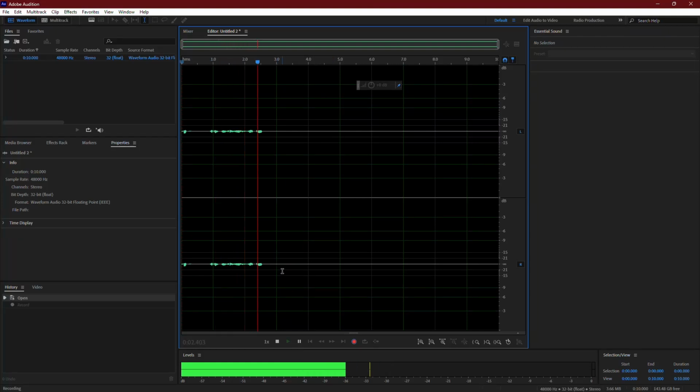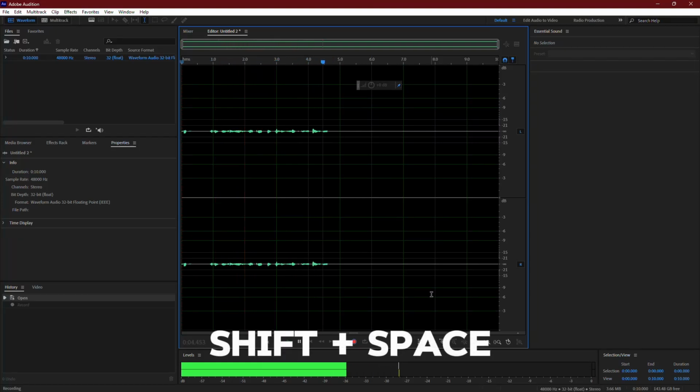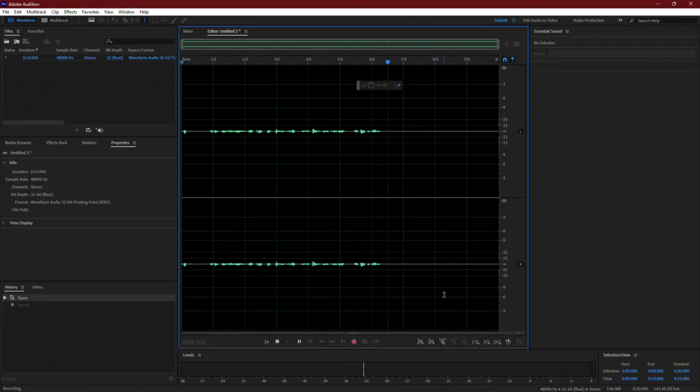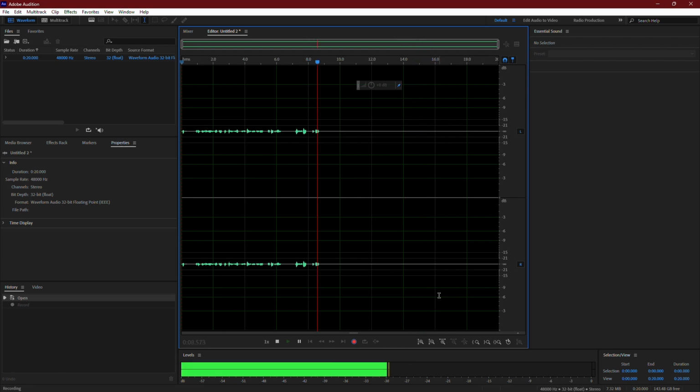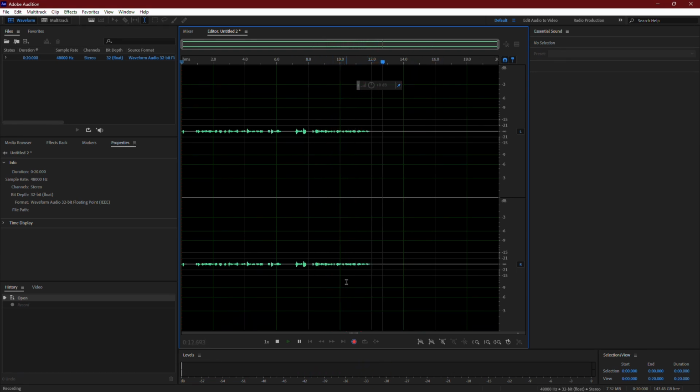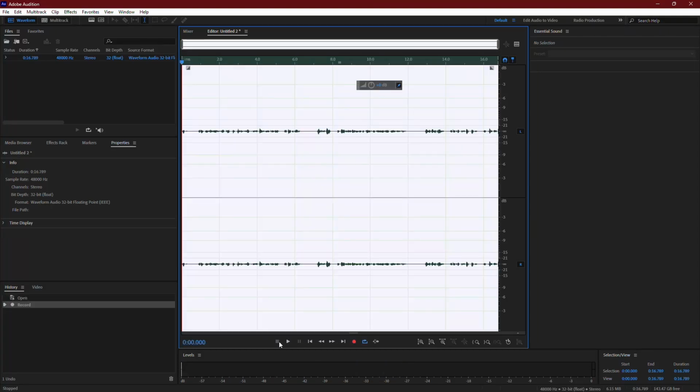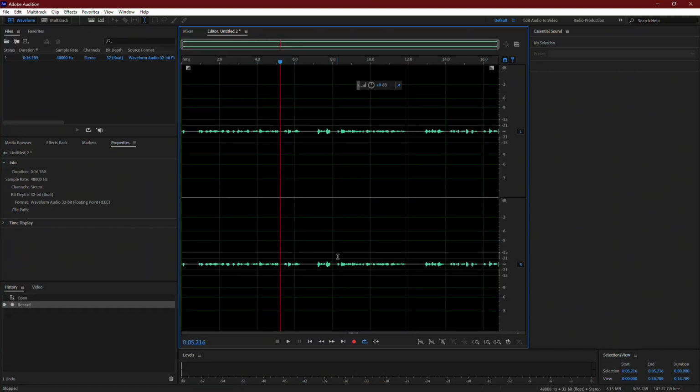You can also use a shortcut by pressing Shift and Space on your keyboard to start recording. Once you start, Adobe Audition will begin capturing audio in real time. When you're done recording, you can click the Stop button or press the spacebar to stop the recording. Now you've just recorded some audio in Adobe Audition.